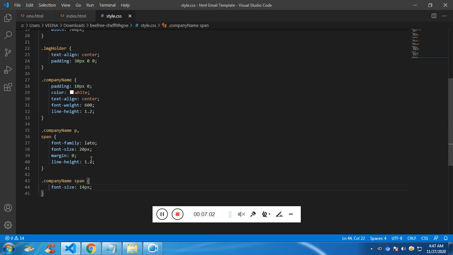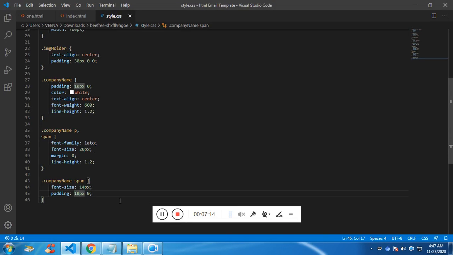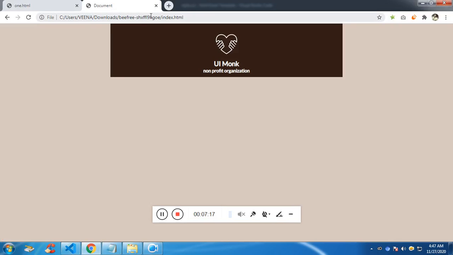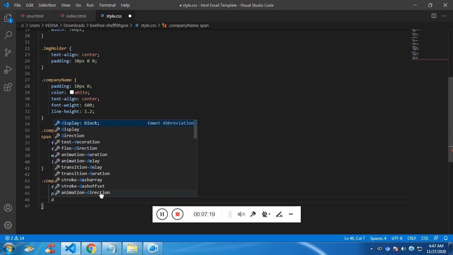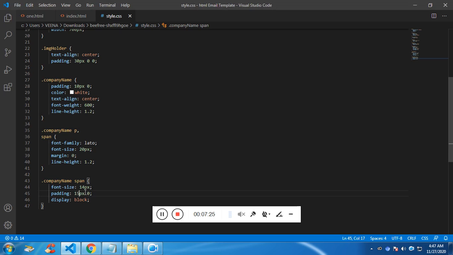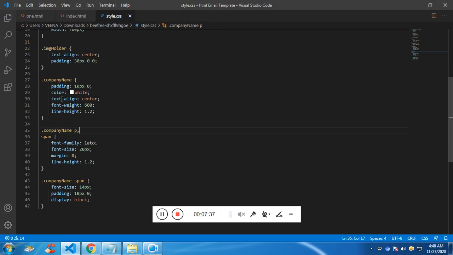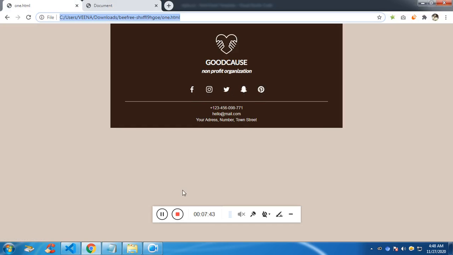I think it has some more padding top and bottom for the span tag. If I make it 15 top and bottom, the span tag is by default inline, so it is not going to take, so we have to make it block. Fine. Now there seems to be more space above the image holder. Okay, we'll fix it. But let's work on these icons.